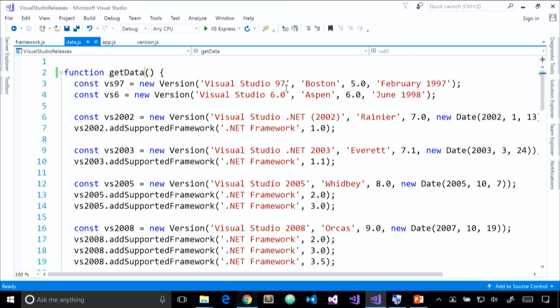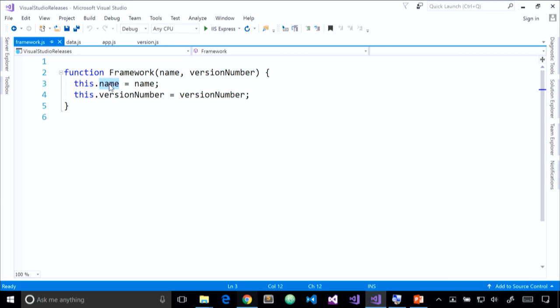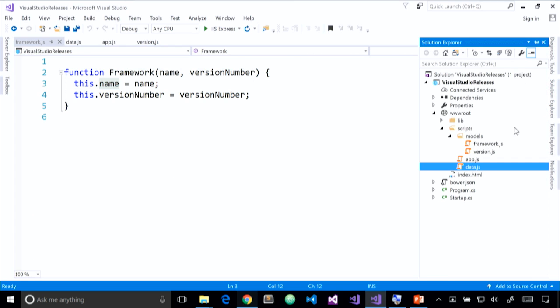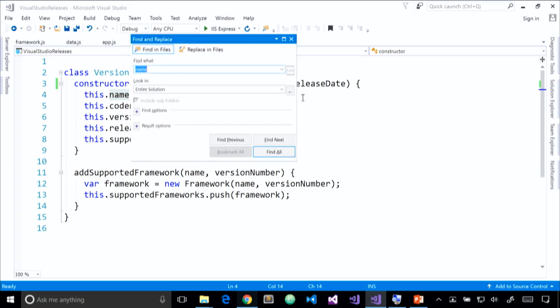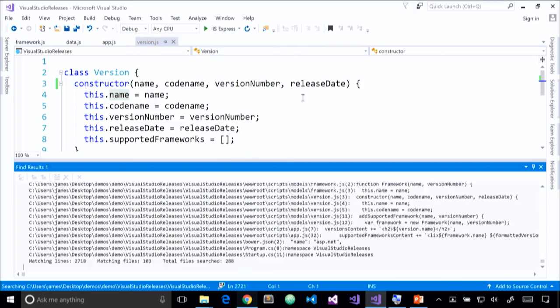And this is symbol-based. It's not just looking at magic strings. You can really drive home that point by, let's say we wanted to rename this name property. Actually, let's go over to version. It also has a name property. Well, if we were to select that and do Control-Shift-F to find all, oh my goodness, look at that.